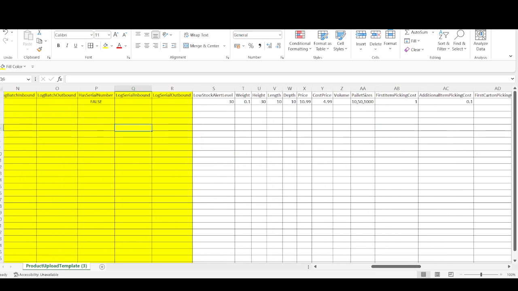Then we get down to S, low stock alerts. Obviously the last thing you want is to run out of stock. What we recommend is, say on average you sell 100 items a week. That would be roughly 100 items a week.